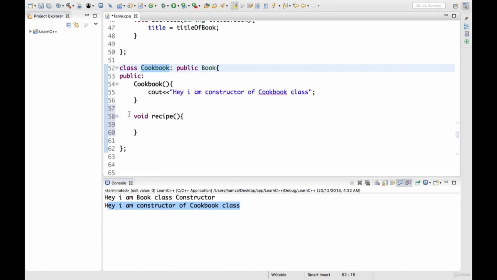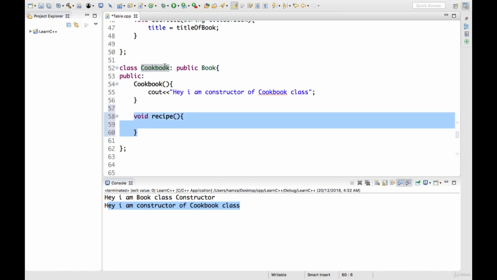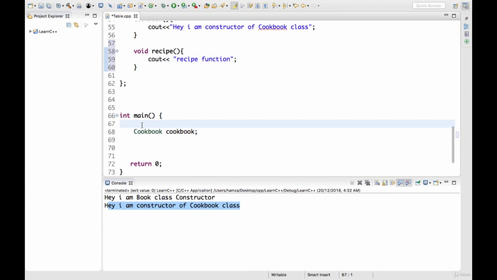So I can add new functions here in this class and it will have the book functions in addition to its own functions. So I have a recipe function that is only in cookbook and not in my book class. So I will add something here, "recipe function." Now let's make a book object here as well, just to explain the concept of what we are doing here.